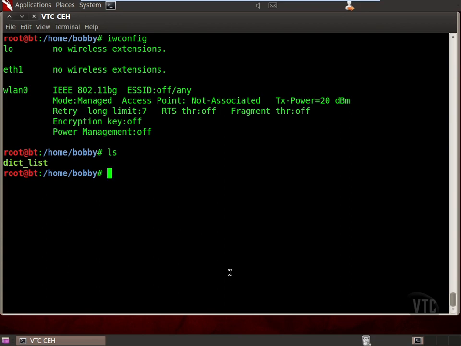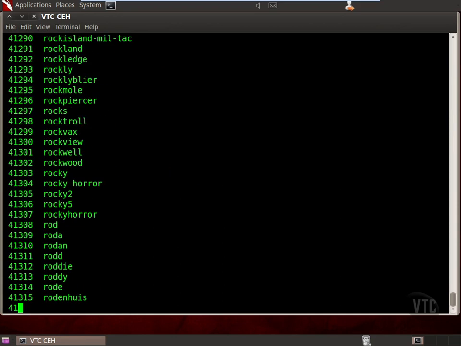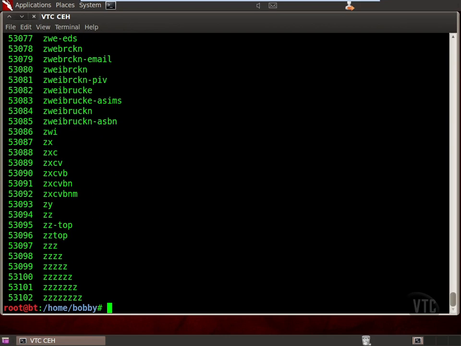Now, as you can see on the screen, I've got a wireless card attached here. It's actually a USB card, an Alfa card, which is probably the most popular card used for wireless pen testing. And I also have a dictionary file in my home directory that I'm going to use, and that's dict_list. And I can cat that for you. Let's do a cat -n so you can see how long this dictionary file is. This is a very small dictionary file, by the way, about 53,000 words, not very much for a dictionary file.